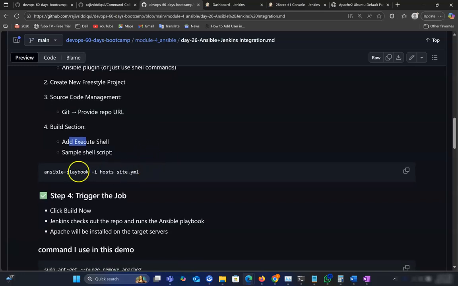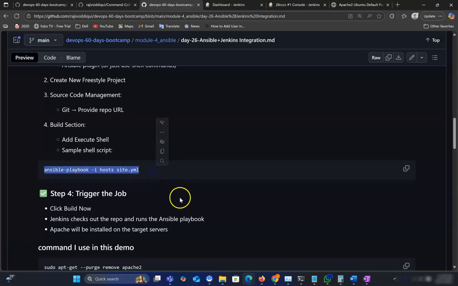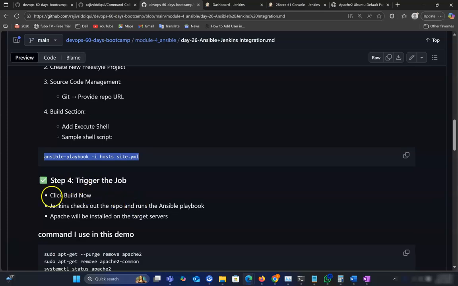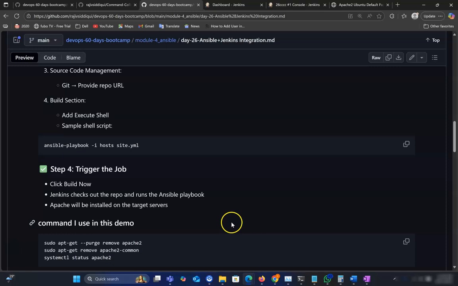Like this, you use the absolute path instead of the relative path, just change that one. So it will build now and target the server, install Apache, and the command I use, I put it here.